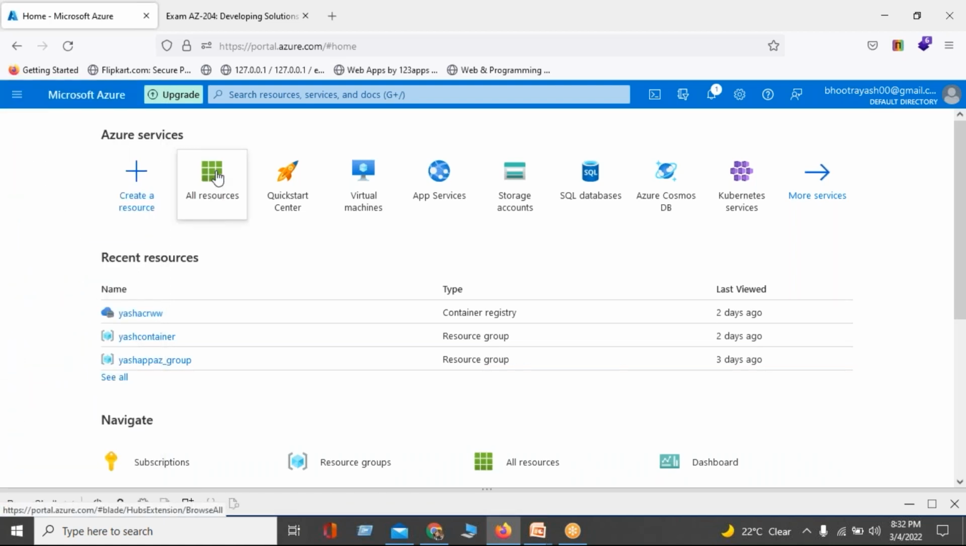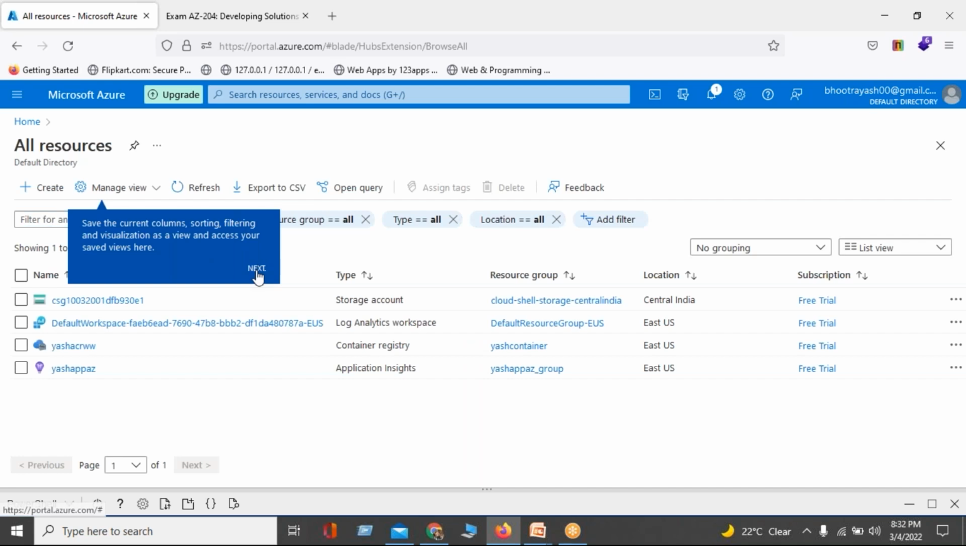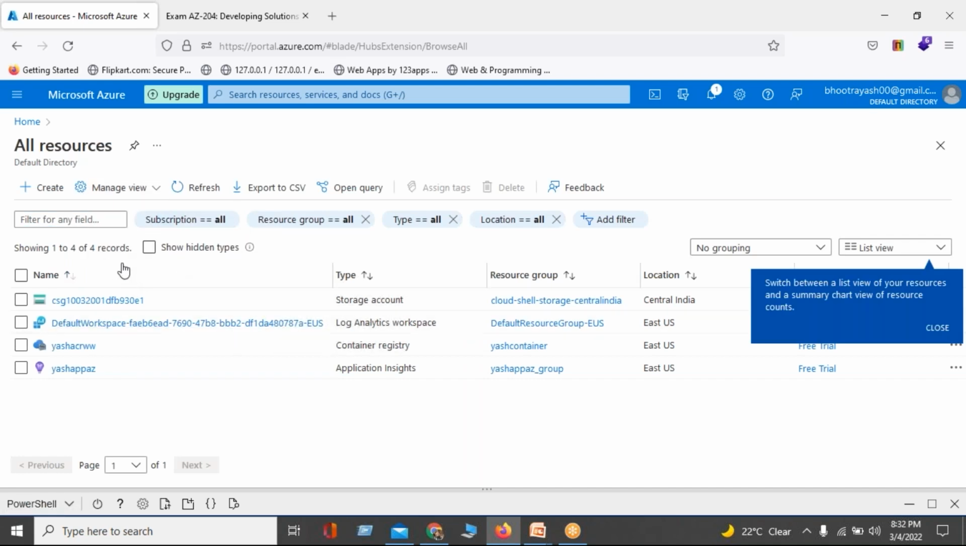If I go to all resources, here you will get all the resources that are available in Microsoft Azure. If you want to search for a particular resource, you have a search bar there, and you can search directly from here also. Let's look at the all resources section and see what resources we can find here. So these are all the resources which I have created as of now.